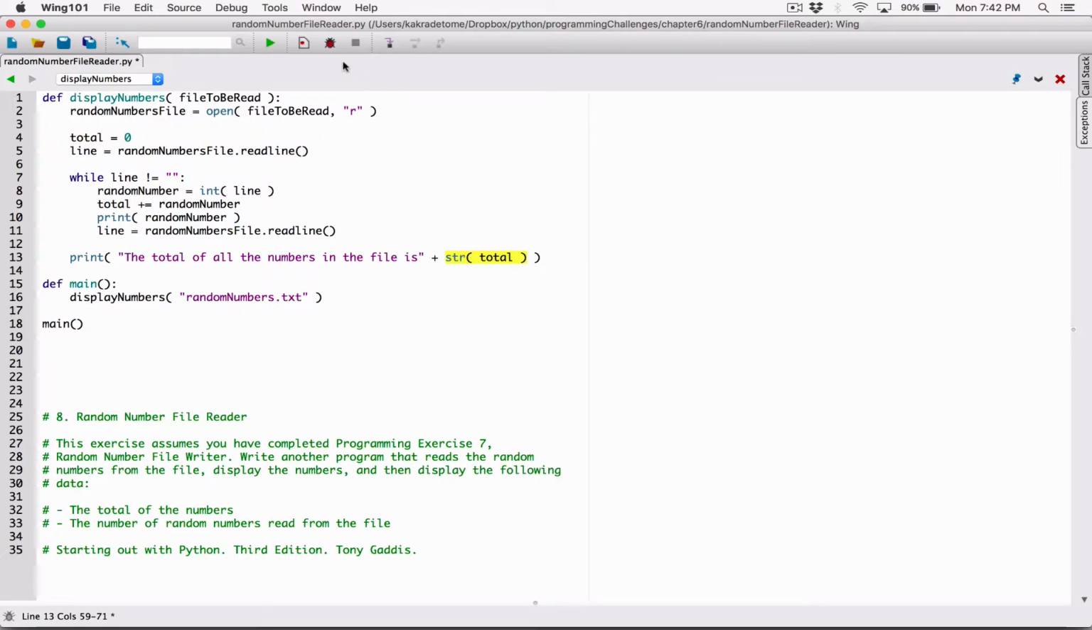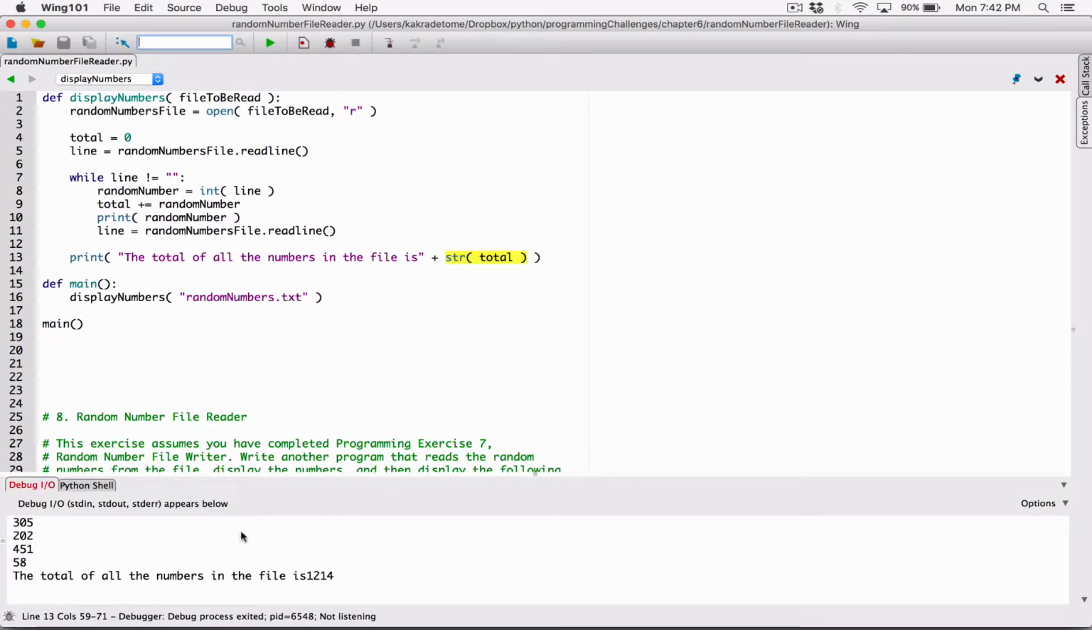So let's try this and see what we have so far. So run, and it says the total of all the numbers in the file is 1214. I needed to put a space here, so I'll do just that. The total of all the numbers in the file is 1214. Hopefully it matches up. All right. Okay, so it's fine.